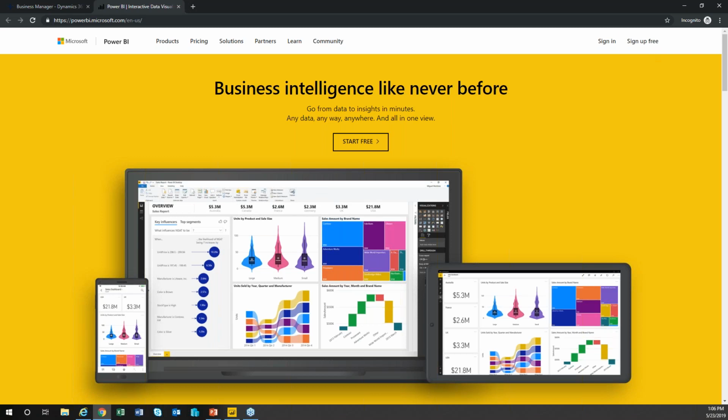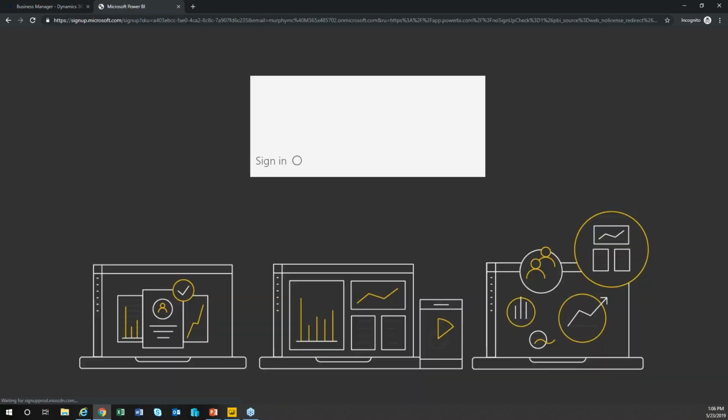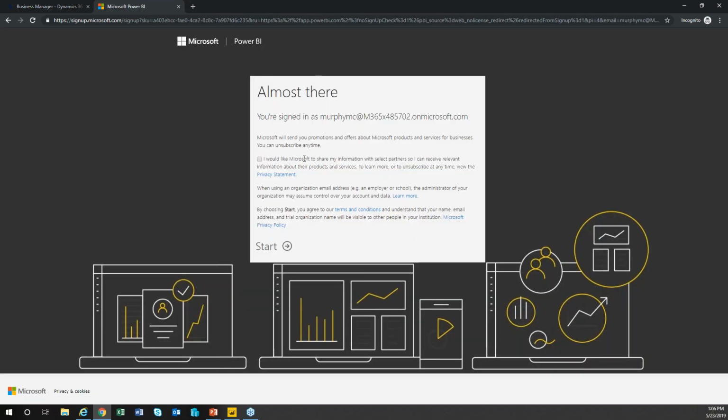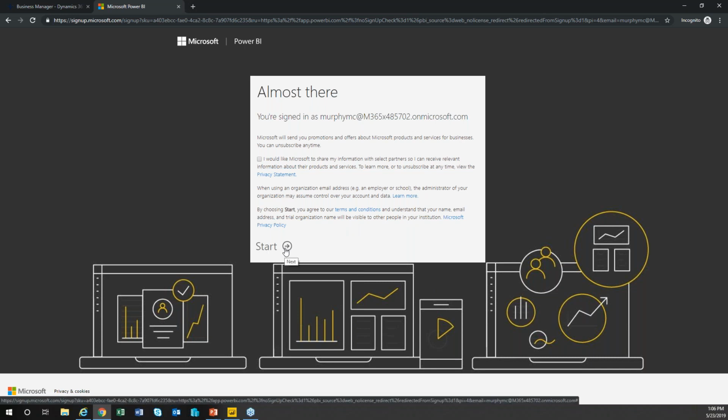Clicking this link will take you out to Power BI, where you can click just sign in. Because you have a Business Central license, you automatically have the free Power BI license as well. So we're going to click sign in, and it's going to identify and recognize the account that we're signed into Business Central with. So we're just going to click sign in here. And it's going to take us through some would I like to share my information, and letting you know that by clicking start, other people within your organization will be able to see that you've signed up for Power BI. So you're going to click start.